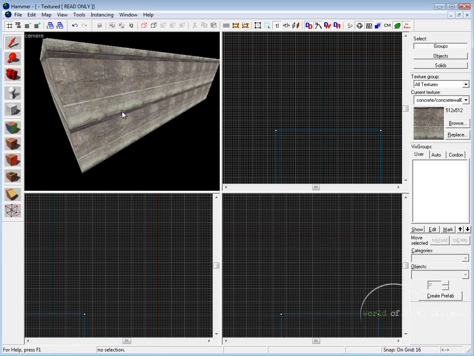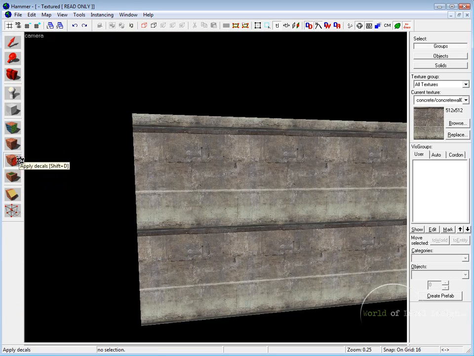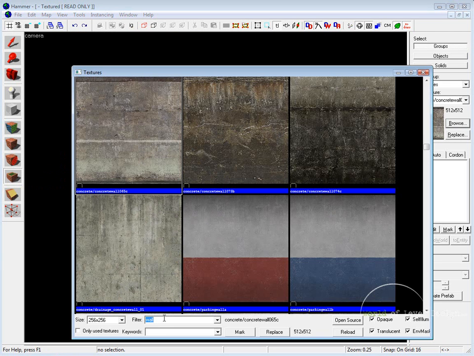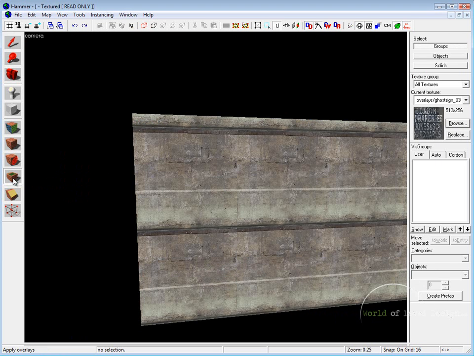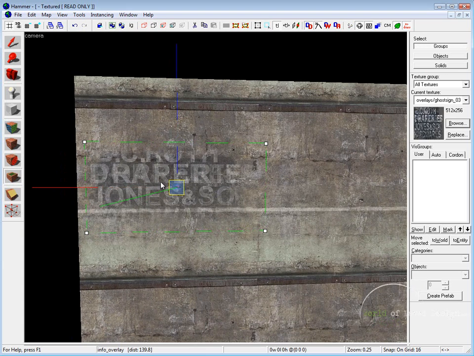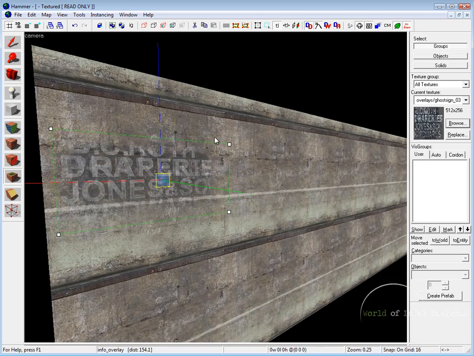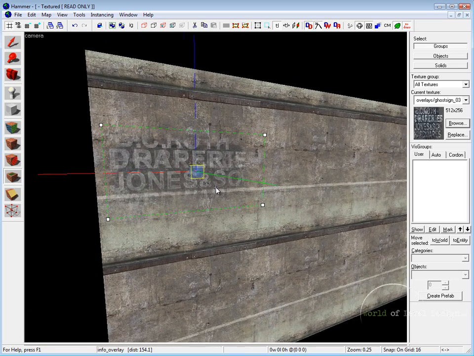So to give an example of how this actually looks, let's go under overlays, let's go under browse, and under filter we can type in overlay. Let's select a simple sign, and with my overlay selected, just click and we can apply, and we can see here that it just adds an extra detail and breaks up the repeated texture that we have on our wall.